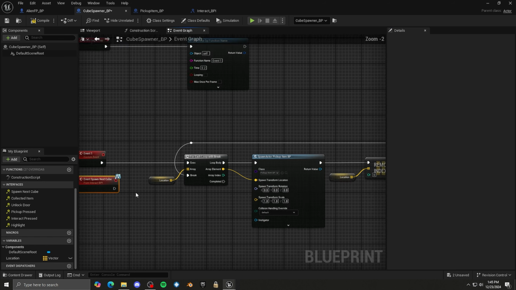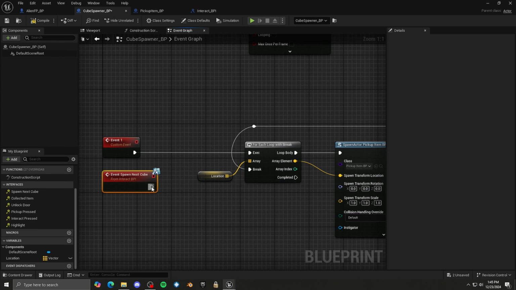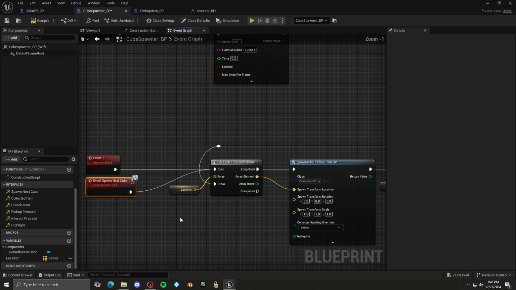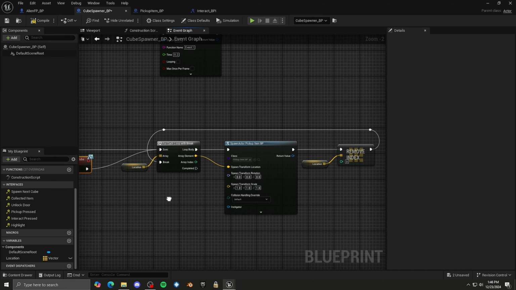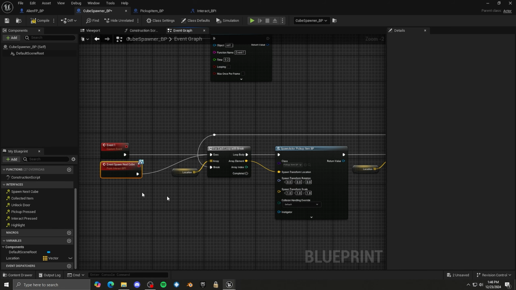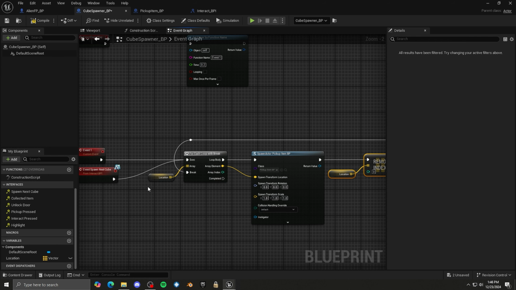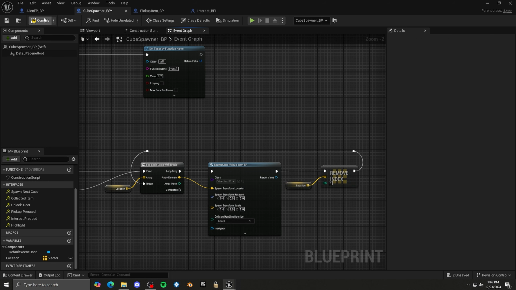Now when I pick a cube up, I want this to refire again, so I'm just going to connect this in here. I would do this a little differently if I was actually doing this in my game, but this will just give an example of how to do this. So whenever I pick a cube up, we're going to refire this. Because we removed our index 0, now the new index 0 is going to be what was our second element, or our index 1. So every time we pick a cube up, this should spawn the next cube for us.